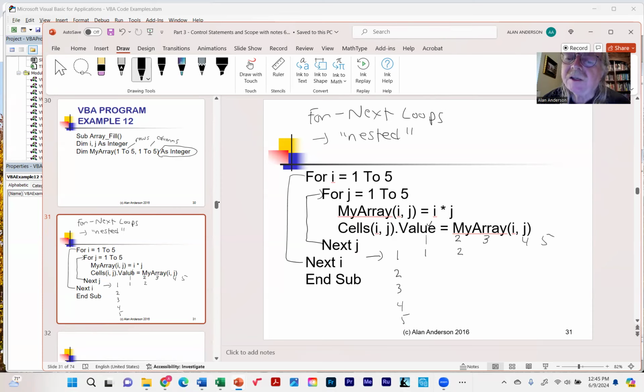Then we go on to J equals 3. Okay, so here I is still equal to 1. Now J is equal to 3, so we go to that cell and we multiply 1 by 3. Then this goes to 4. We multiply 1 by 4, and then 5. Fill in the 5. Now this loop is completed, so we move on to I equals 2.